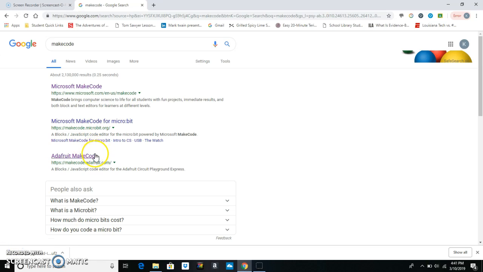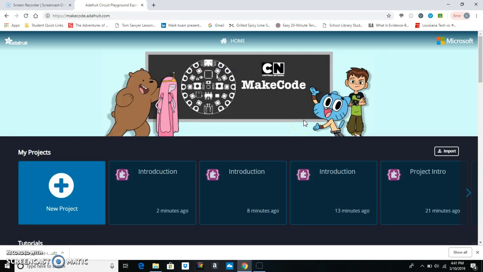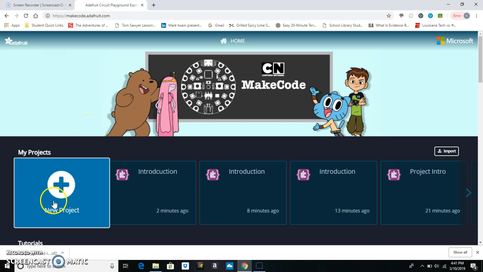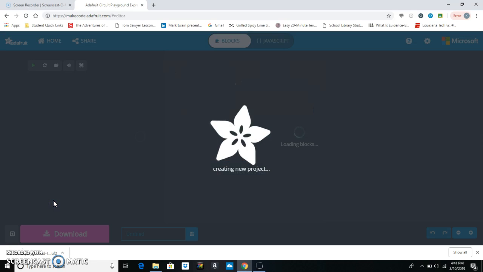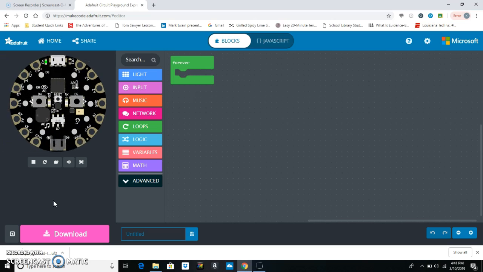and I want you to choose the Adafruit Make Code website. Once you get to this screen, you're going to click on New Project. And then it's going to bring you to our creation screen.